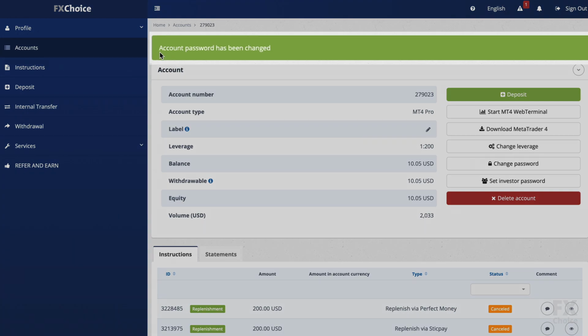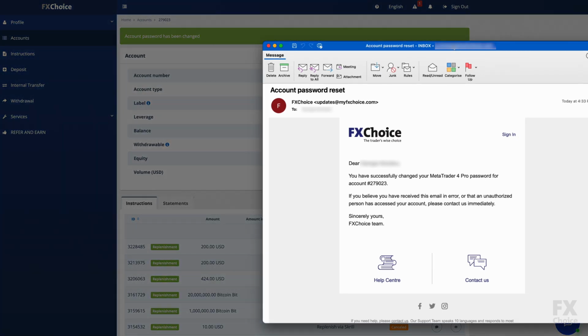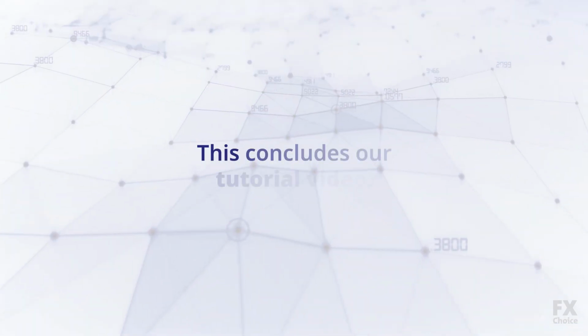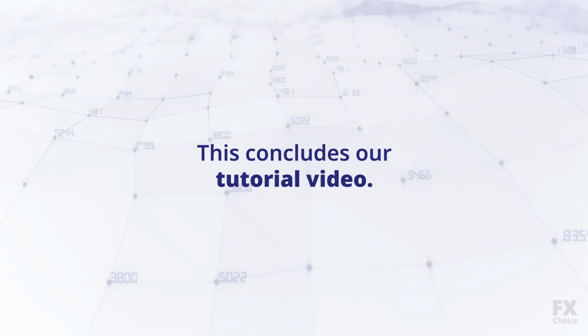The system will inform you of a successful password change and will automatically send an email confirmation to your designated email address. This concludes our tutorial video on how to change your MT4 MT5 password.